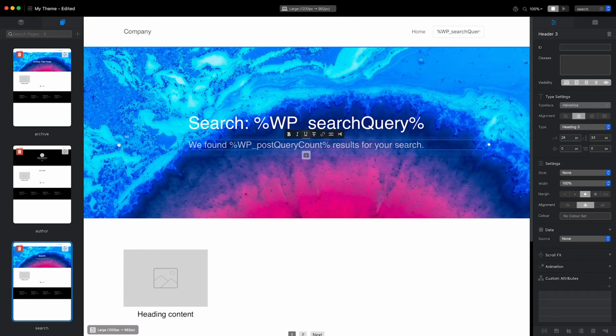As my search results page is a duplication of the archive page, my post loop is already configured to show the content available to the page. In this case, posts that match the current search query. That's my results page and the search integration complete.